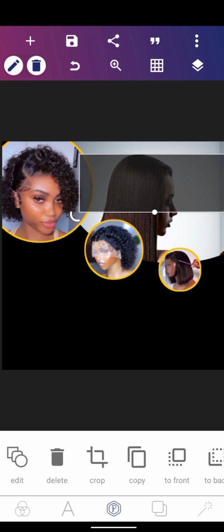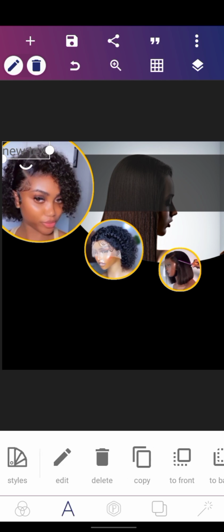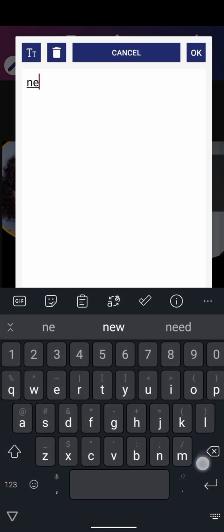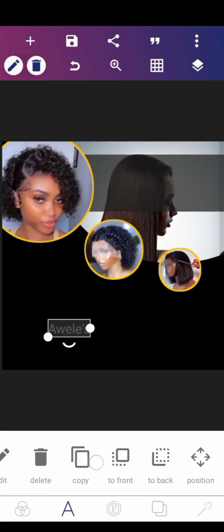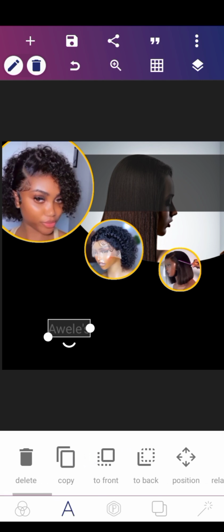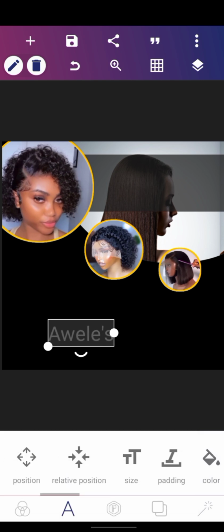Alright, so once we've done this, click on this big cycle, click on to front to bring it to the front. The next thing, we'll click on this icon, click on text, then click on the A so we can edit the text and apply some styling to the text. So click on edit. So we're going to write Awele first. Then what we need to do now, since we are still on the A tab, we're going to adjust the size of the text. Click on the check icon.